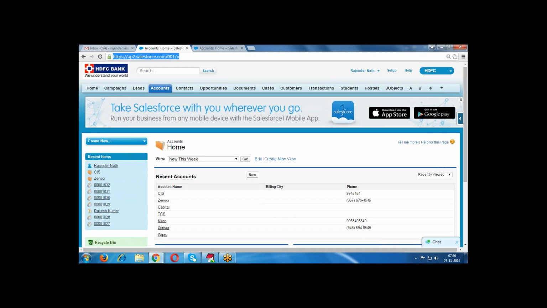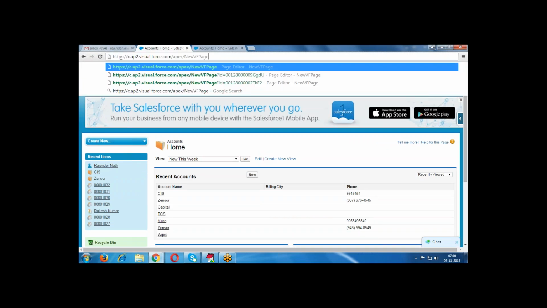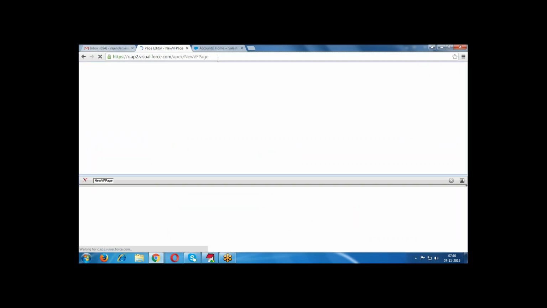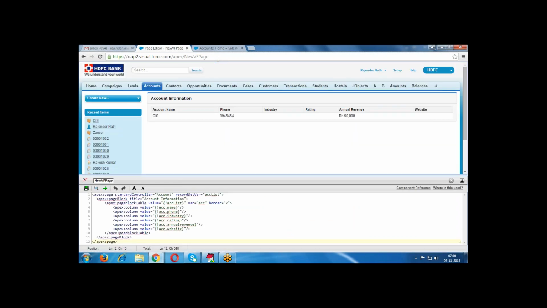If you want to use a Visual Force page, then type Apex colon and the page name, new VF page. If I type new VF page and click the VF page, then automatically whatever table is there, that table is displayed.